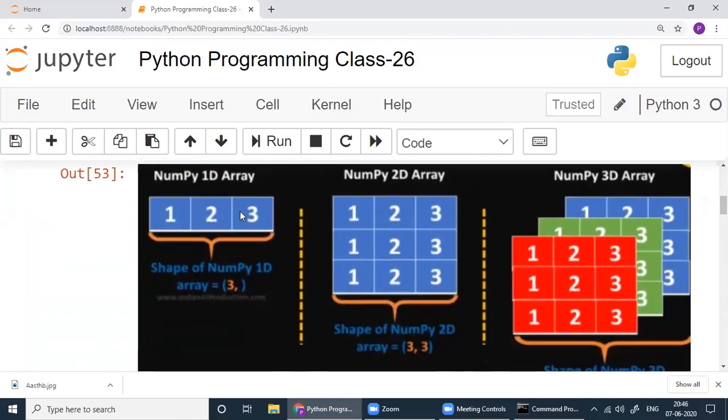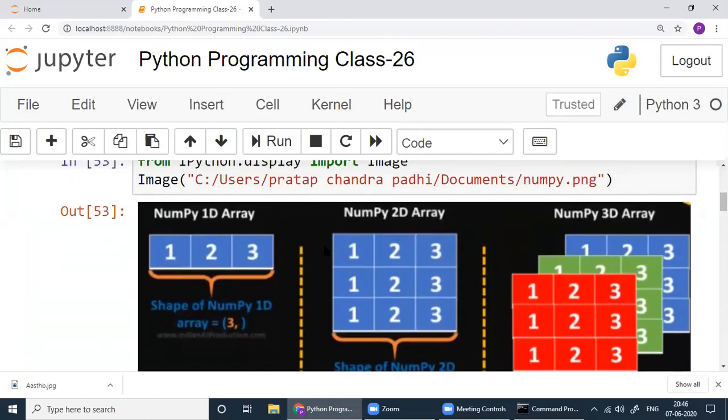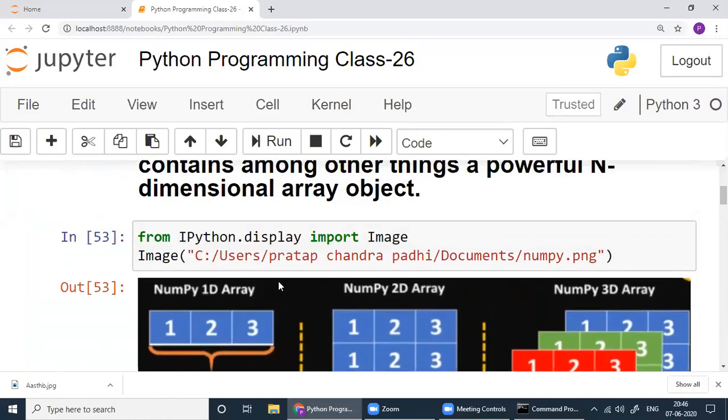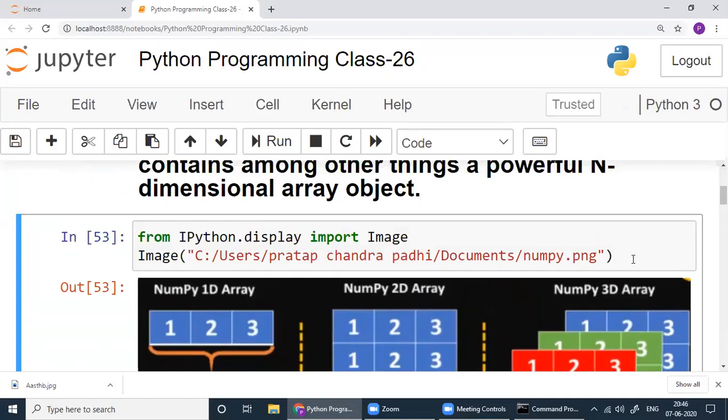You will study 1D array, 2D array, and 3D array. 3 frames here. Here 1 frame. Here also one, you can say, line. Now to get this image, you have to write these 2 lines. I'll send you this file.